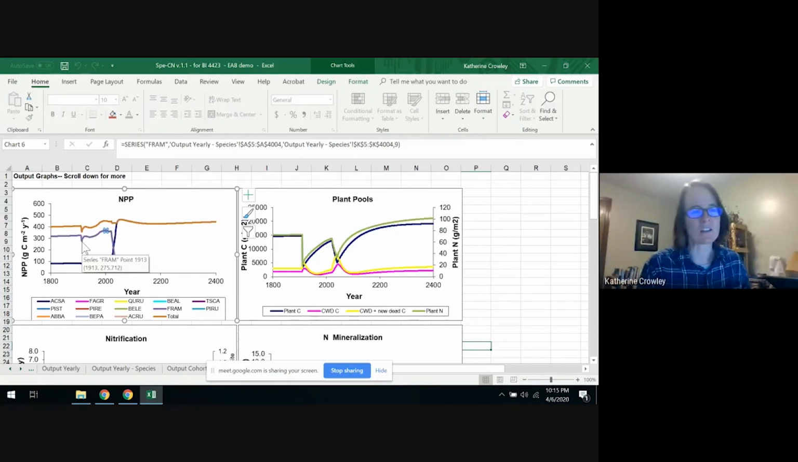This little jog here in net primary productivity is indicative of the harvest that we put in place so that we would be implementing this disturbance in a second growth forest rather than an old growth forest. You can also see an increase in productivity right about here. And here's the total NPP right here. This increase is related to the increase in nitrogen deposition that the model has simulated through the second half of the 1900s. We'll see that even better in the leaching graph in a moment.